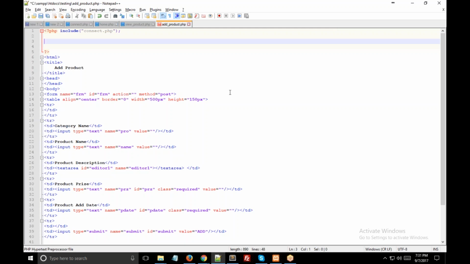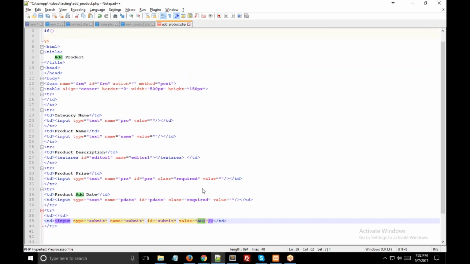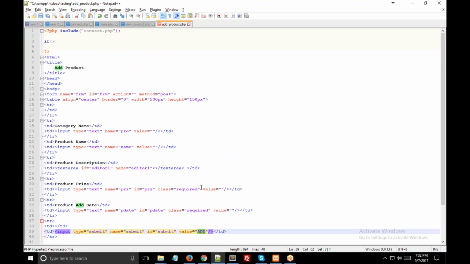So first of all, we check here whether we came to this page after submitting or directly. Submitting means when we click on this, some data goes to the page. We need to check that if we have that data, then we will insert, and if we get nothing, then we will show this blank page without inserting.